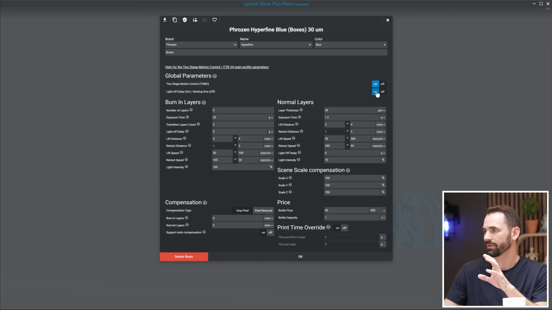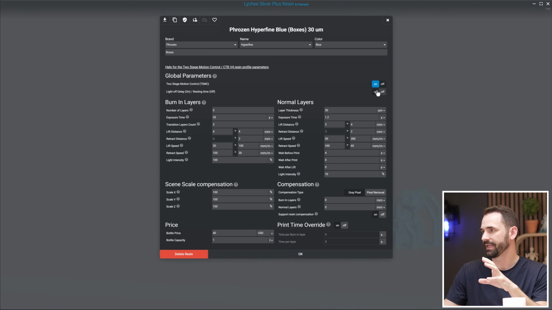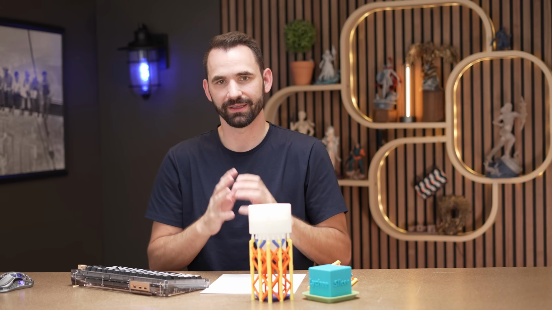And just because I talked about it a little bit before, this little toggle for light off delay that I can turn on or off. If I turn it off, you'll see I have this setting wait before print, wait after print, or wait after lift. The one we care about is the wait before print. Also, sometimes you'll see it listed as wait after retract. Those mean the exact same thing as light off delay.